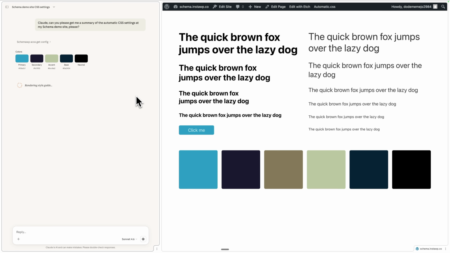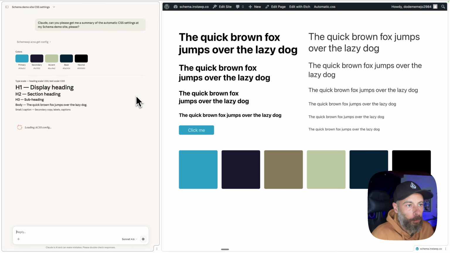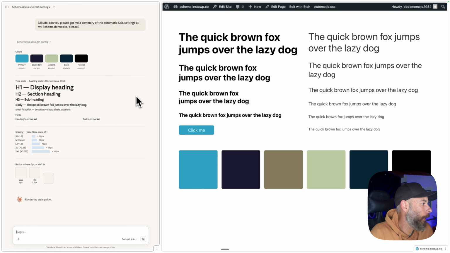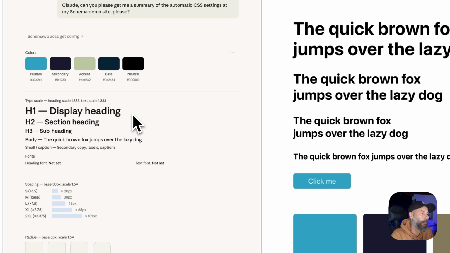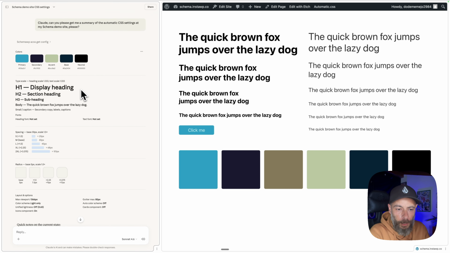Okay, so it's giving me a visual output of what's included at the live site right now. So essentially it's fetching the Automatic CSS styles. One thing that we have with the typography display is that since it's loaded in an iframe, Claude cannot always fetch the right font family from the Google API. So for font families, it doesn't always work.